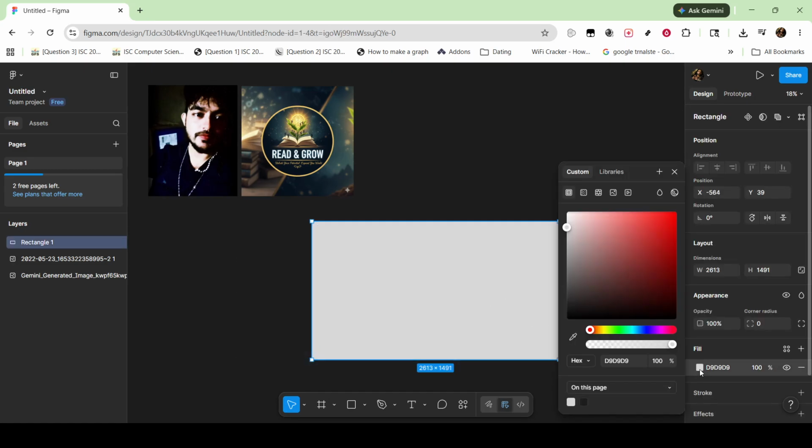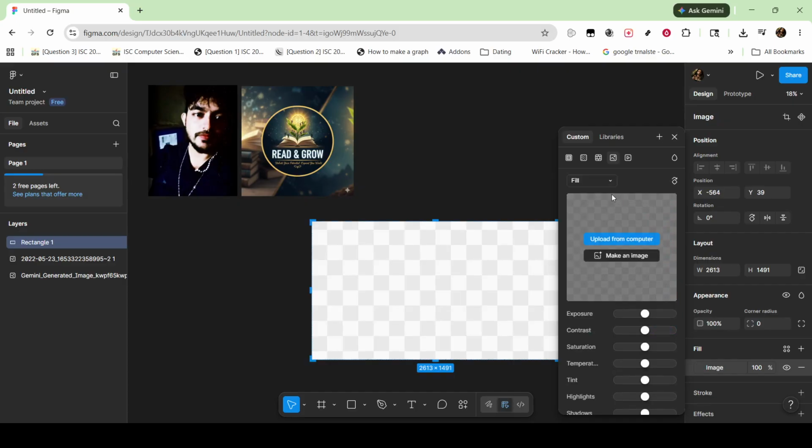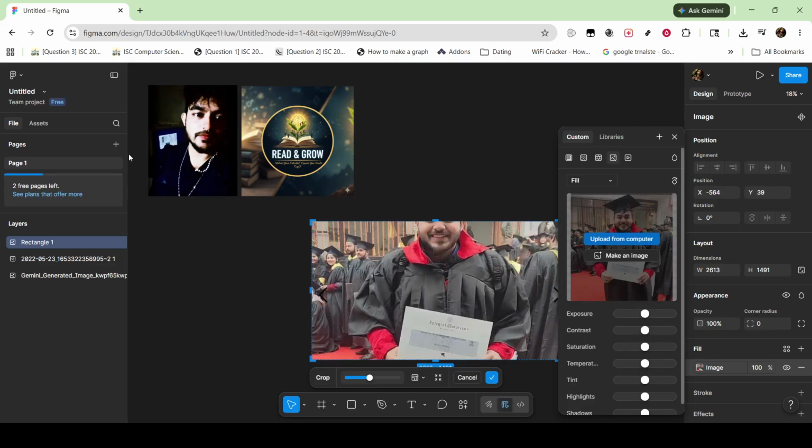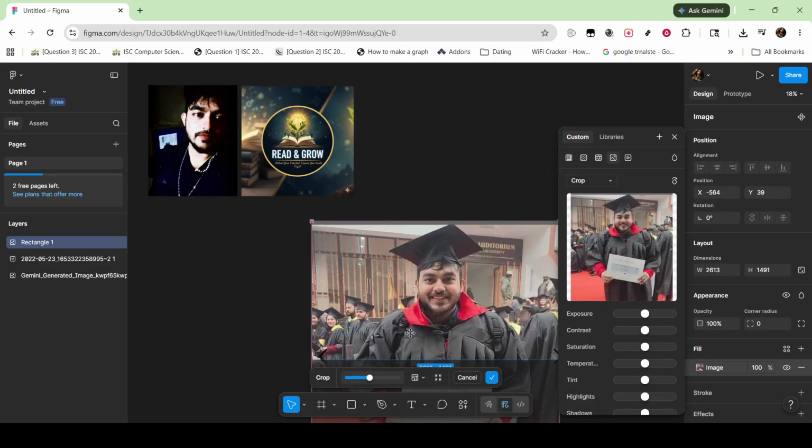Click on the color box, and you'll see an option to change from solid to image. Select that option, and then you'll see a button that says Choose Image. Click on that and select your desired image. And just like that, your image will appear inside the shape you created. It's a fun way to make your images fit seamlessly into your designs.